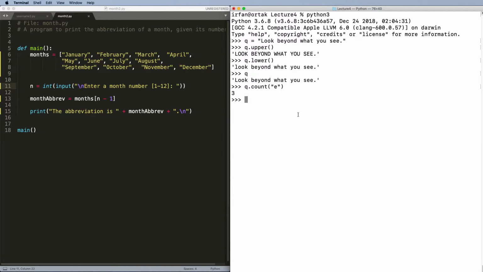We can also use the find. Let's say q.find, then I'm going to put w. Find w. So it returns 12. Returning 12 means that it finds the first w and it returns its index.